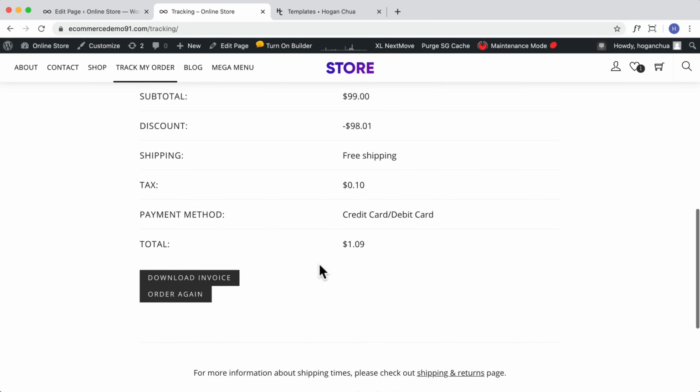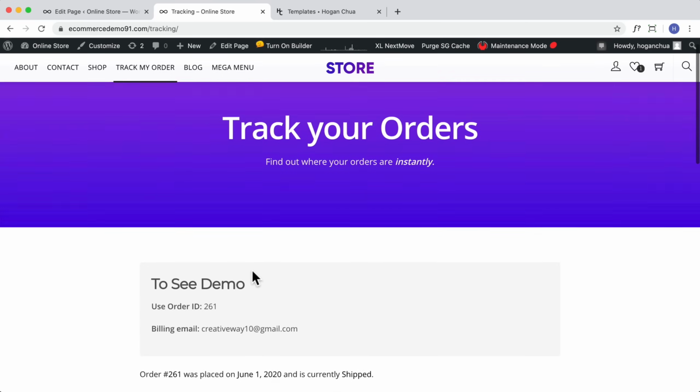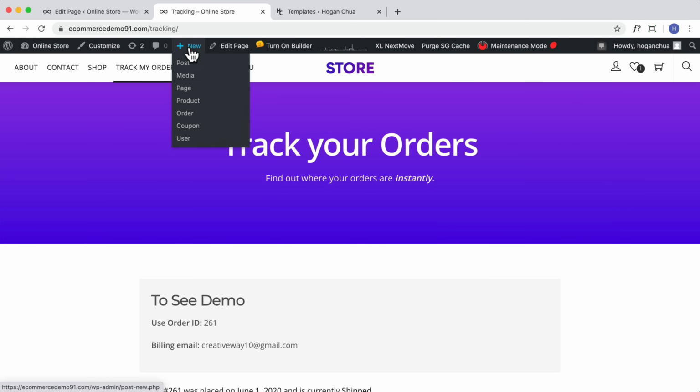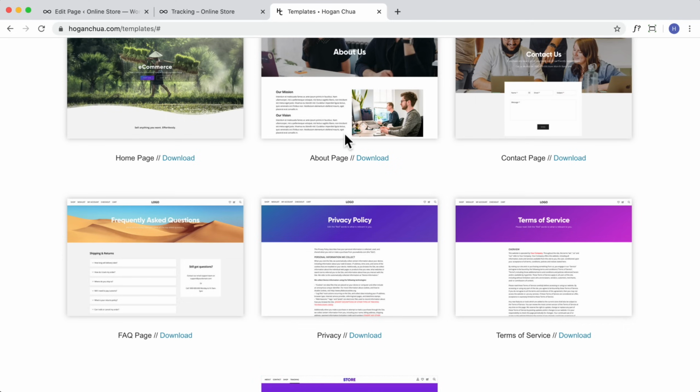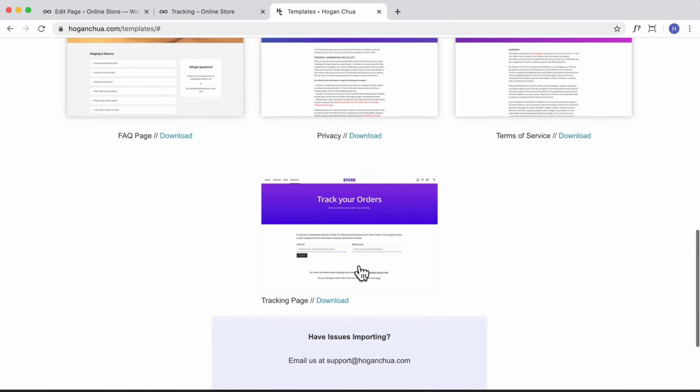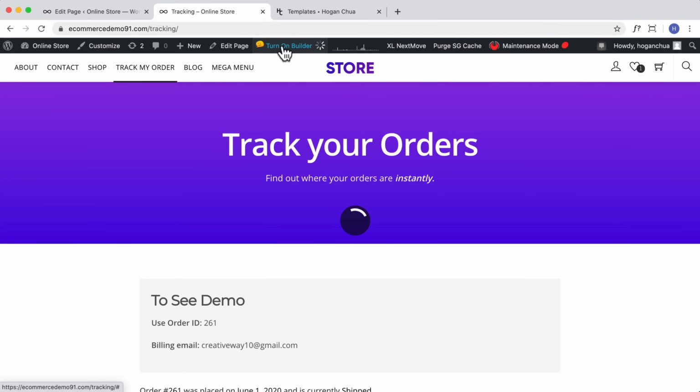Okay, so let's say for example you want to do that, then what you need to do is you want to add new and add a new page. So you can call that page anything that you want, like tracking, track my order, really anything that you want. So I've just called it tracking, right? Now once you have that page, then you can just turn on the builder and go back to my website, and then you can download the template as well. Okay, so download the template and install it over here.